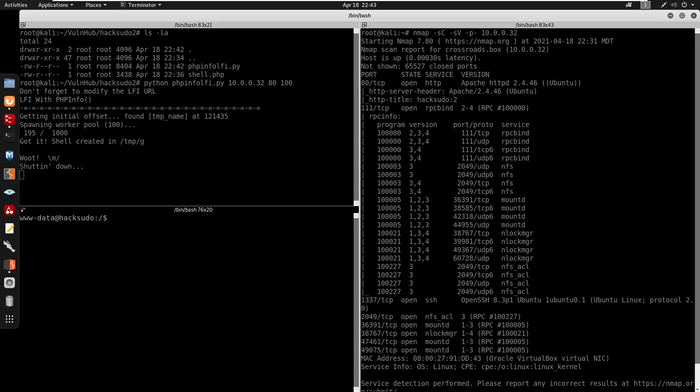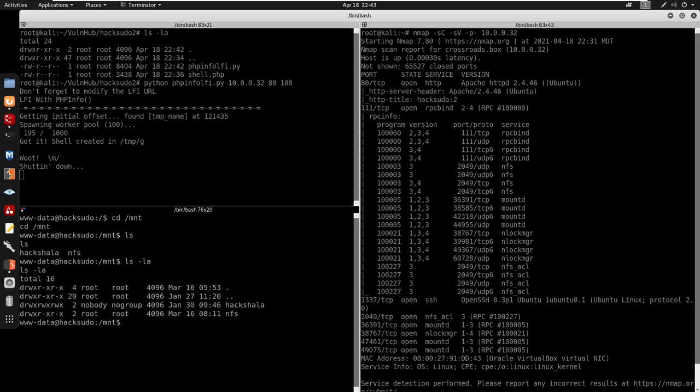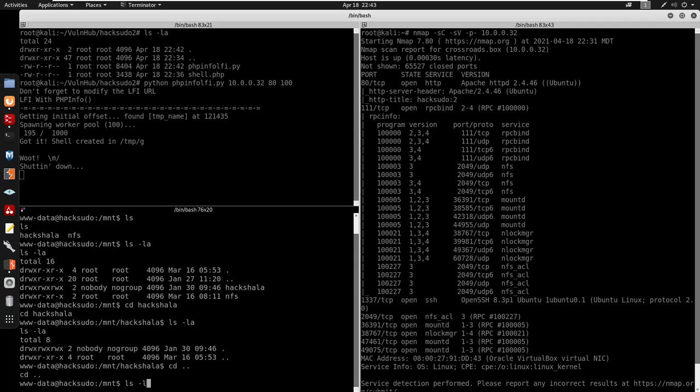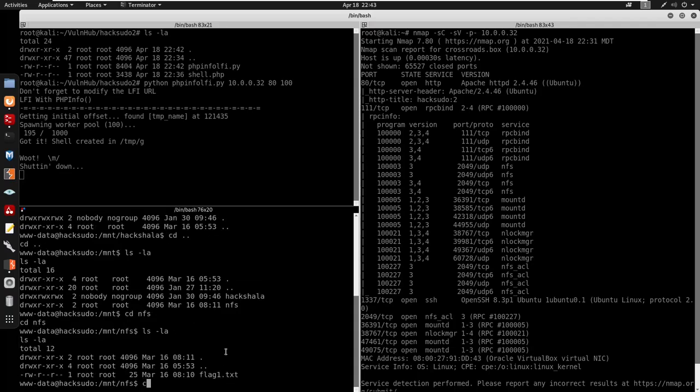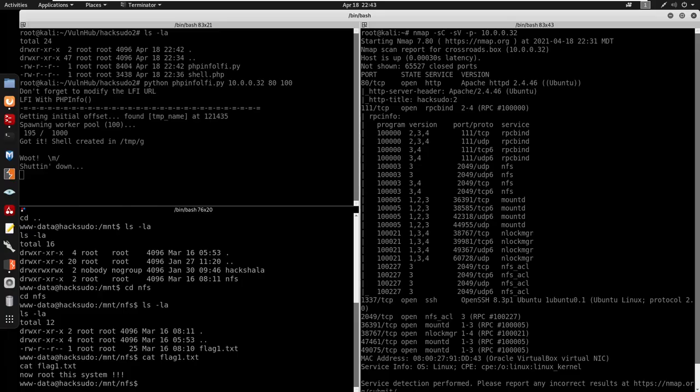So next thing that we do have, if you run linPEAS on here, you will see that we have a directory under mount, and also this is being run by root, right? NFS. So we'll go to Hacksudo. We don't have anything under here. Let's go to NFS. And we do have flag.txt, right? So let's cat our flag1.txt. And it is telling us to root the system now, right?